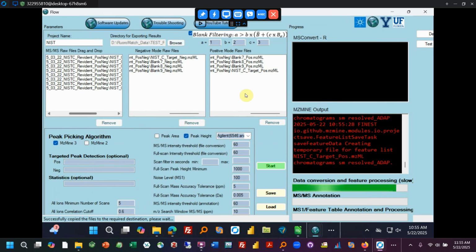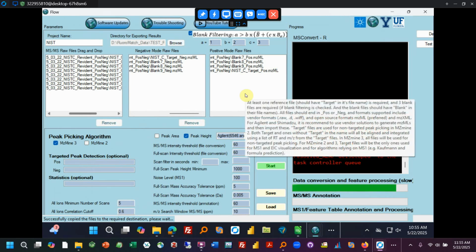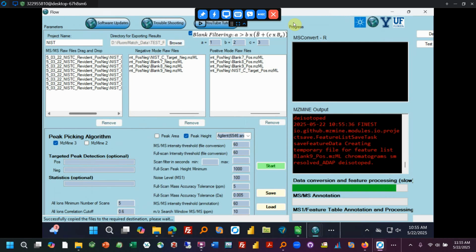So that's it for this tutorial. Our next tutorial is going to cover what you do when you get all your outputs, how to read the tables, and then following which we'll have a tutorial on using the visualizer and uploading the files into the visualizer.